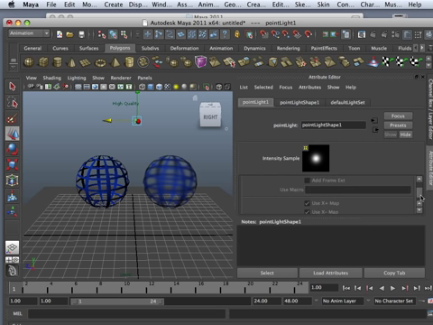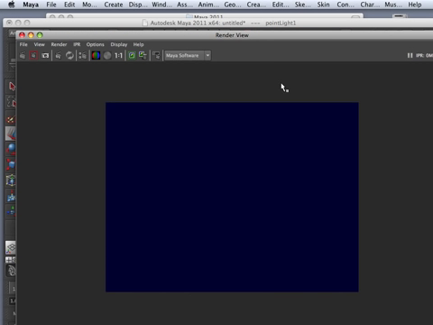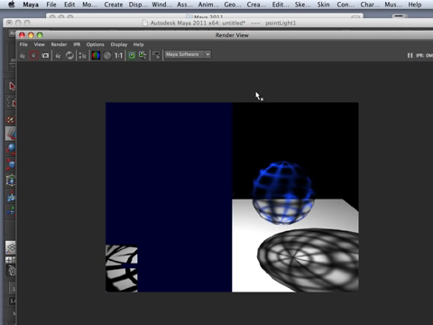I know it looks like a really simple lesson, but trust me, I get that question all the time. Why can't I see a shadow going through an alpha? So that is the answer to that question.